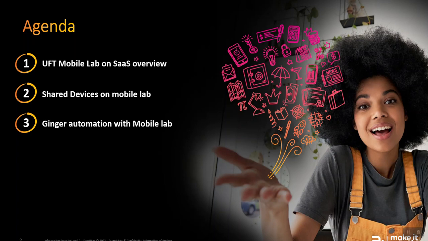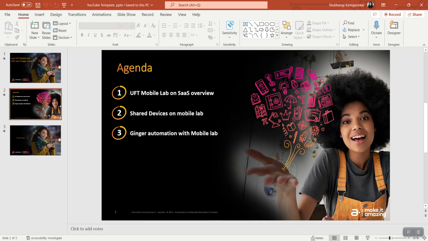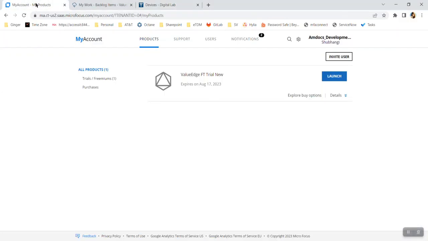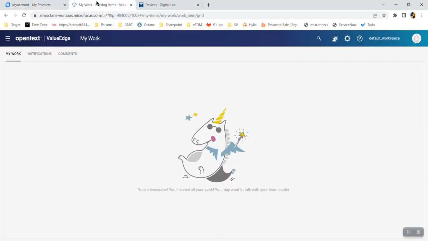First of all, you need to launch your SaaS environment on the browser and provide your credentials. Once you click on the login button, you are able to see this window. Here you need to click on the launch button. After clicking on the launch button, you are redirected to the default workspace page. So you are able to see this window.